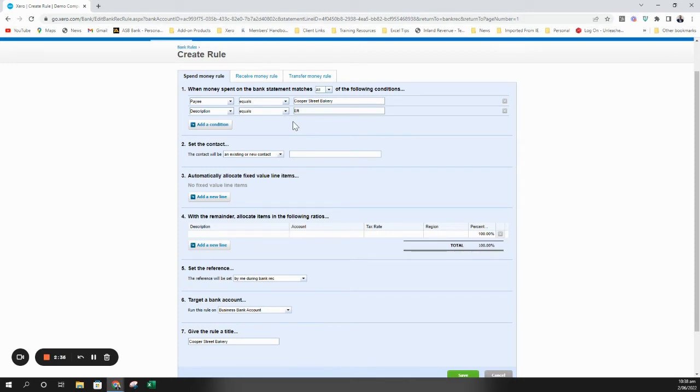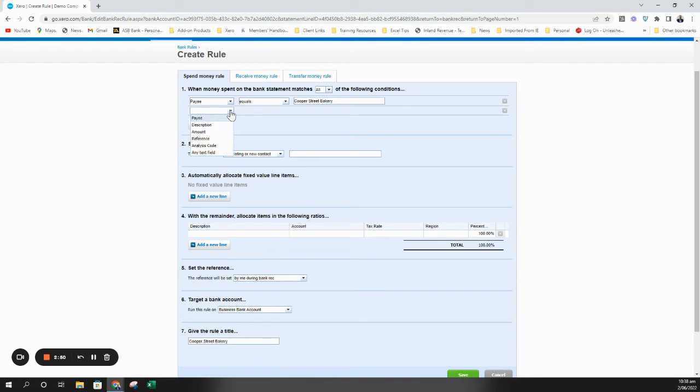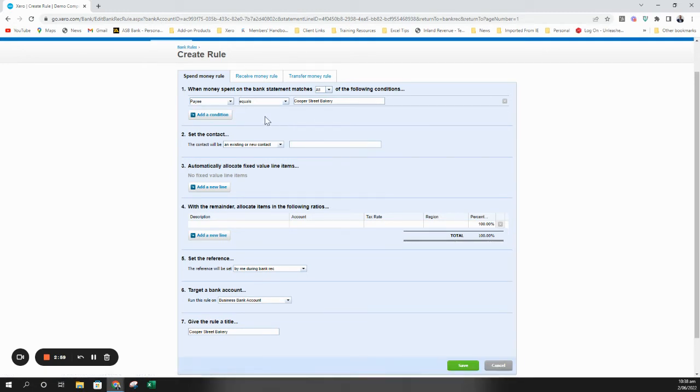Now, by default, it's going to come in with the payee, and it's going to come in with the description. Now, the description in this case is not actually helpful to me. I don't want that to determine whether this rule works or not. So I'm going to take that line out. If I wanted to have amount, I could add a new line, choose amount, and then put in whatever the amount is. I don't in this case, so I'm going to remove that. If it was only amount, I could just change it in the drop down here and then update as need be.